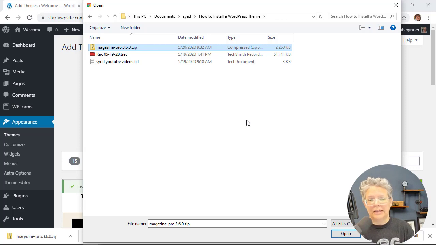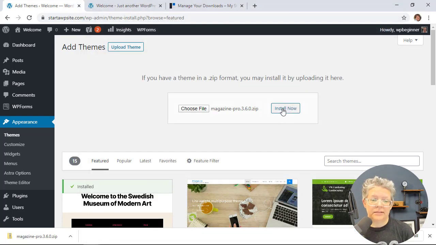Now, when you get the theme from the account, it will download as a zip. Make sure it stays as a zip. You don't have to rezip it or anything. Simply upload the zipped file that you get from the account. So we're going to upload this and we'll want to install it.